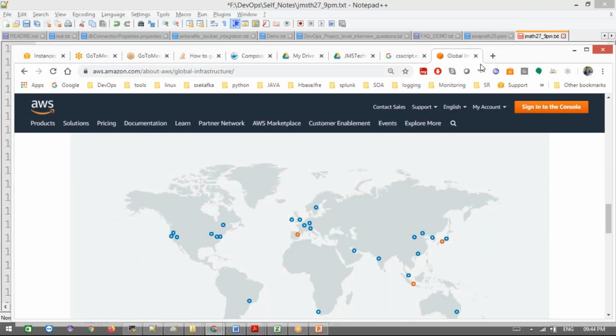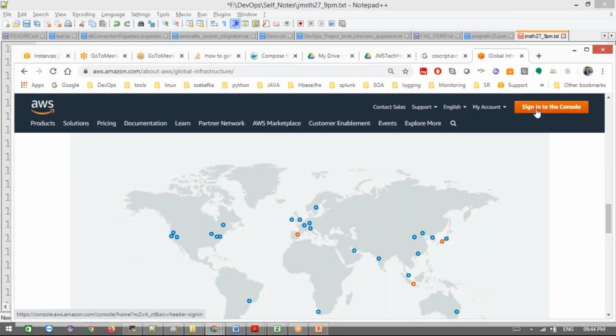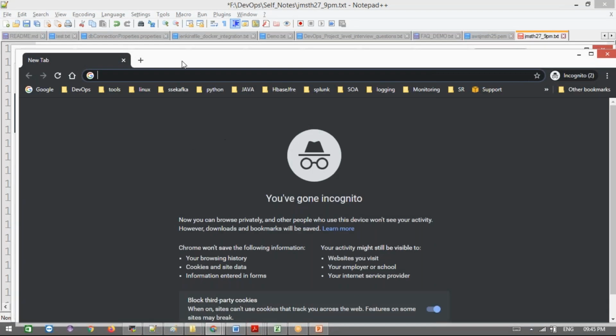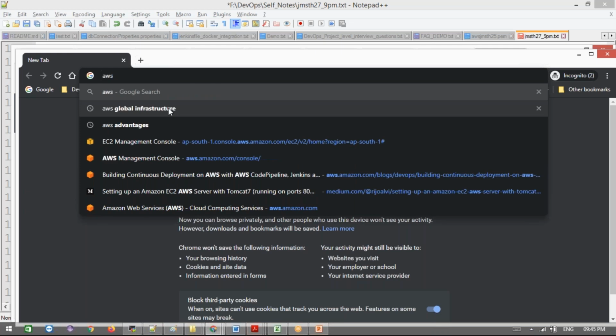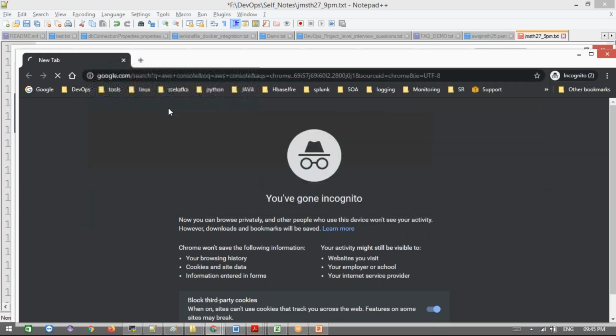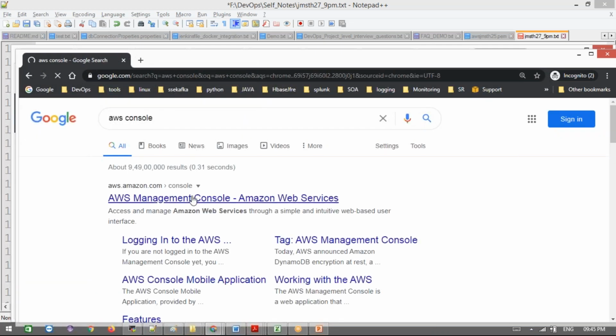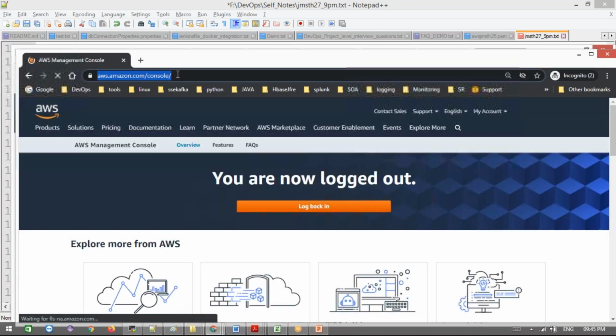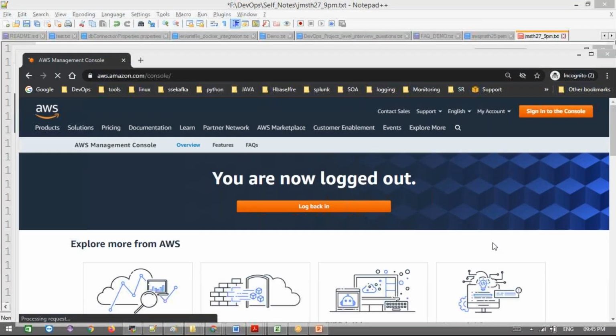Okay, apart from this, just click the sign in here. I already have the account logged in to AWS here. I'll go for incognito mode here. Let's go for the AWS console. Just search like this, go for this. Okay, this website, I'm going to share this website in the chat box, guys. If anybody needs it, we can take reference from this.